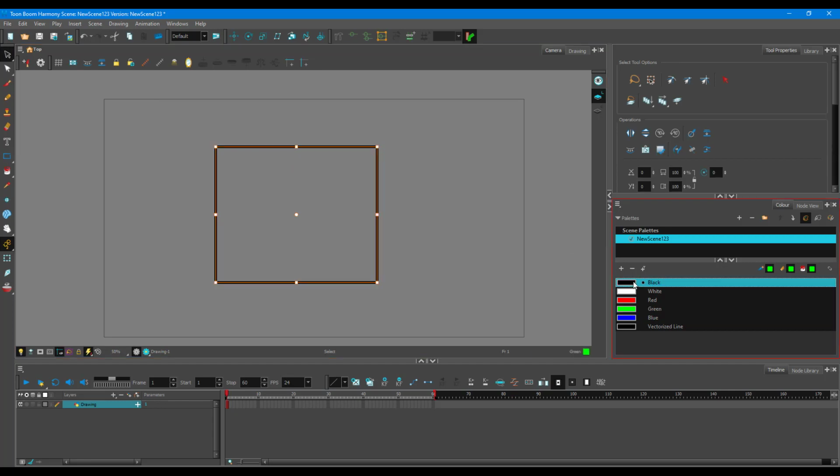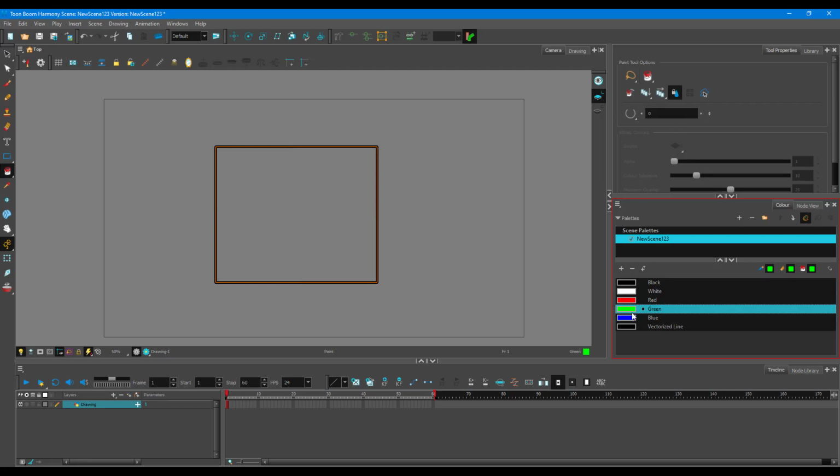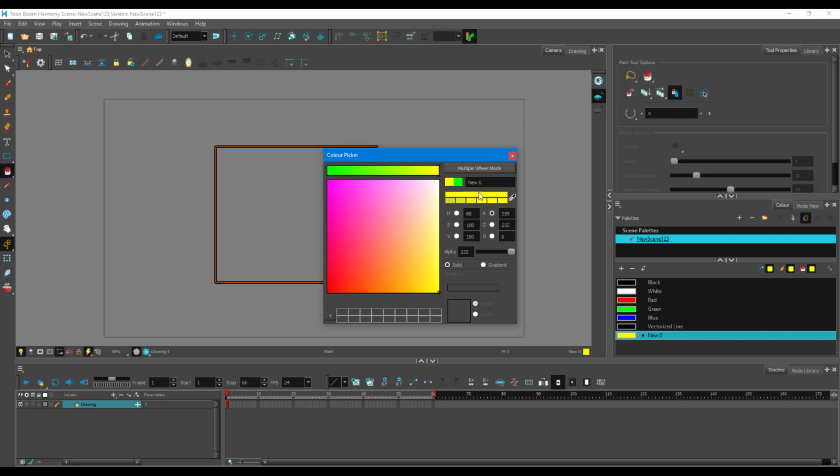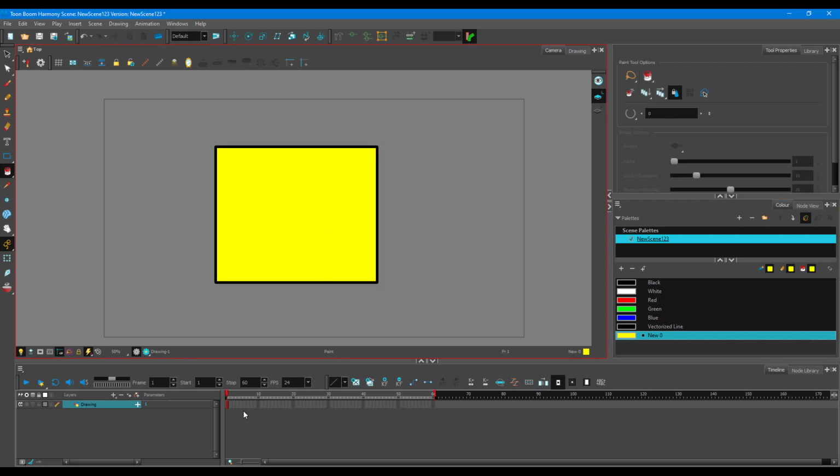So I'm going to use black color for this one, and I'm going to fill it out with something like new color. So I'm just going to fill it out with yellow color right over here. So there you go, I got my first shape.